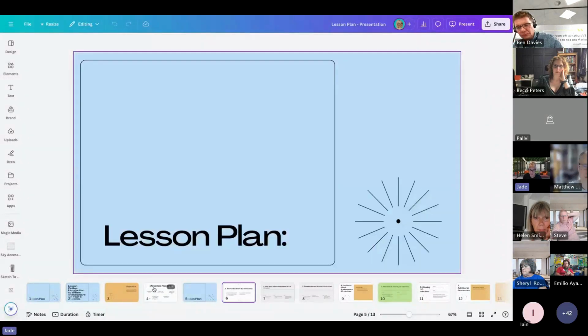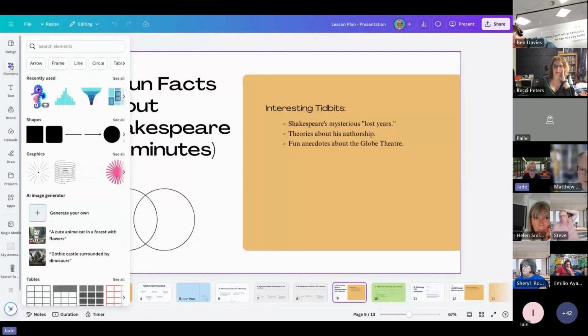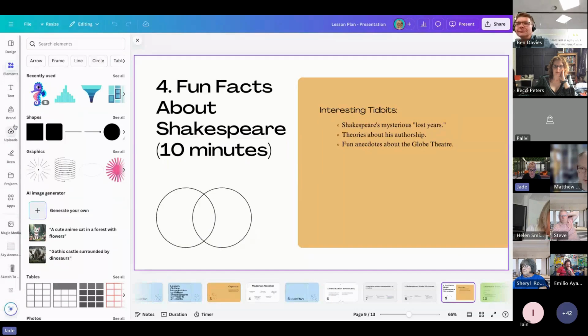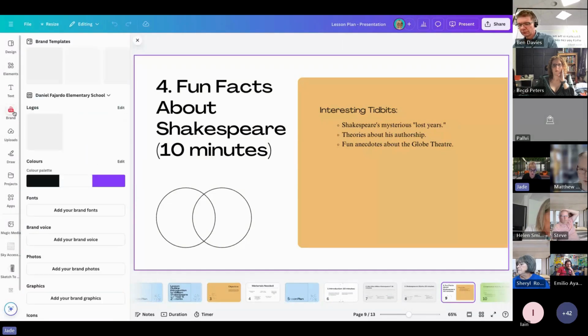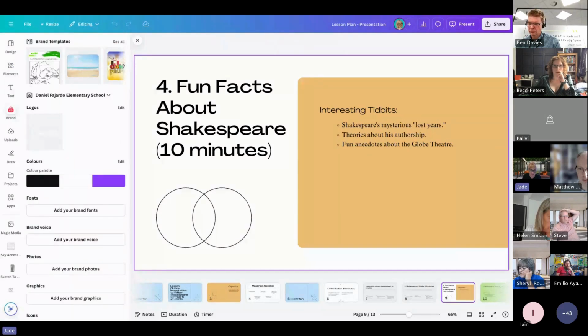It's pretty basic, but as you can see, you can go into the elements and you can change it up pretty quickly. One of the things that you might want to do as a school is, if you sign up as a school, you can actually add your brand colours here. You can add your school fonts, your school tone of voice, and some photographs.